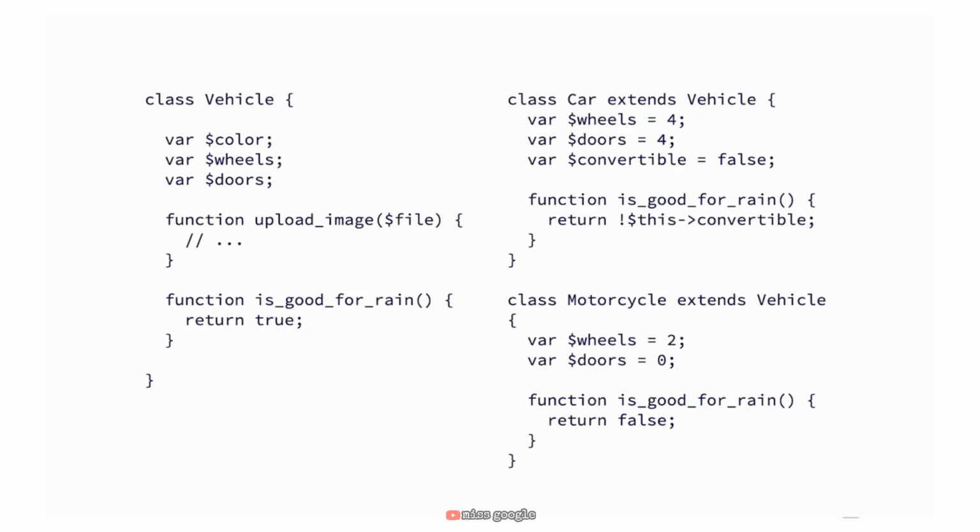So if we create an instance of the vehicle class, we get one behavior. If we create an instance from the car class, we get a different behavior. Notice also that the car class has another property called convertible, which the other 2 classes don't have. The idea here is whether or not the car's roof can be opened up and folded back.